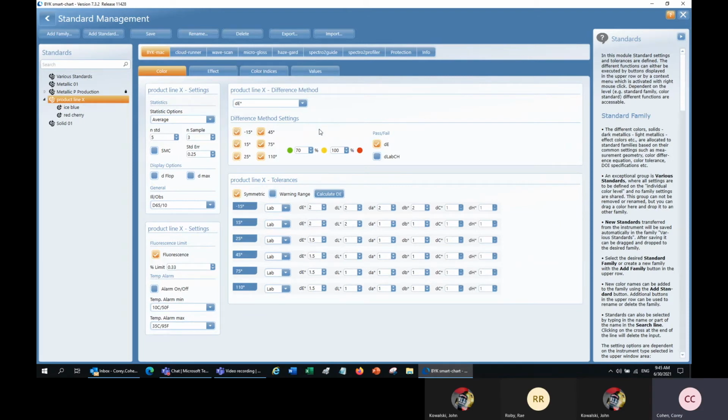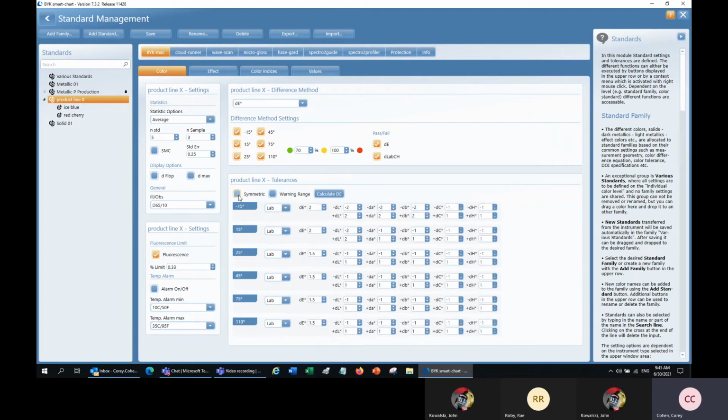You can also select your traffic light settings, which give you either a green, yellow, or red symbol, depending on whether your sample is well within tolerance, just barely within tolerance, or out of tolerance. And you can also set the pass-fail criteria to be based on either the delta E only, or the individual delta values, or both. And then below that are the tolerance settings, which you can set for each BYK measurement angle from -15 to 110. You can also choose whether those tolerances should be symmetric about the target value or asymmetric.